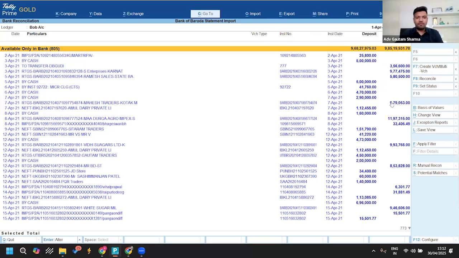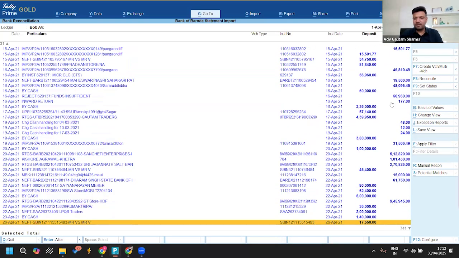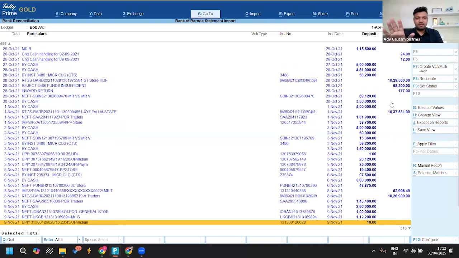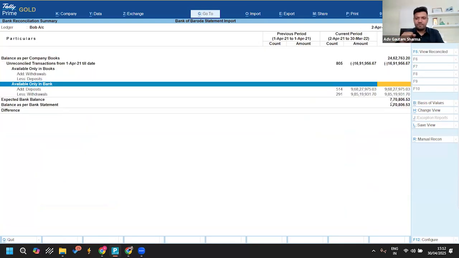If we press enter here, we can see all these transactions which are just imported from our bank statement, correct? You can see in this statement. And now after importing the statement, first of all, we will verify whether the entries are correct or not. How can we verify? We just have to check the closing balance of our bank statement.